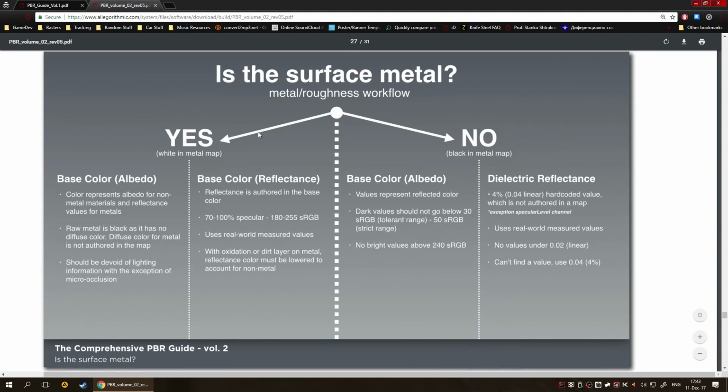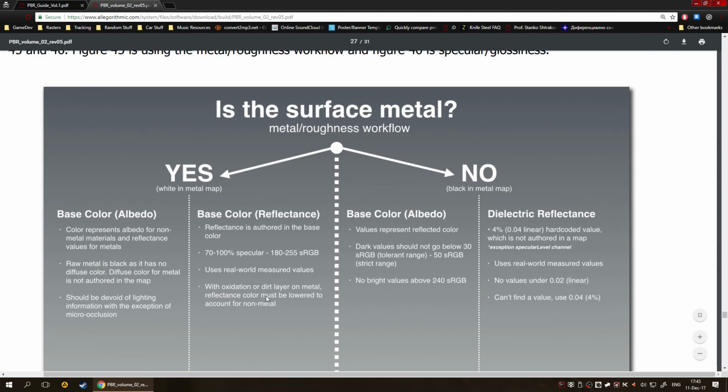So as you can see, there's a little questionnaire which you can ask yourself, and it's fairly simple, really. Is the surface a metal? And if it is a metal, you use that. Well, your base color has to be this and this and that. Your reflectance values have to be between 70 and 100% specular, and between 180 and 255 in terms of sRGB. Obviously, use your provided real-world measured values, and obviously account for your dirt and metal.